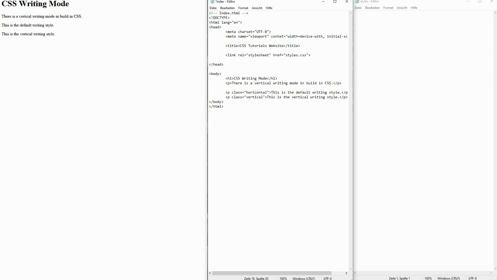As I've said, the horizontal is the default, so if I select this now in CSS and make the writing-mode property horizontal, this is not going to change anything. The value is officially called horizontal-tb. And just as a reminder, this is the first paragraph, so nothing has changed.